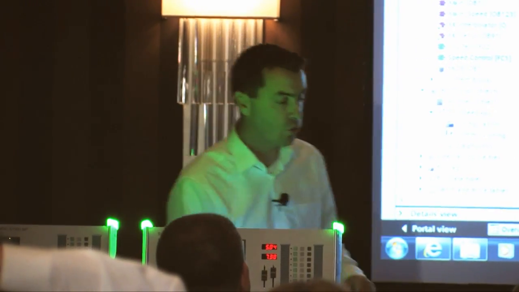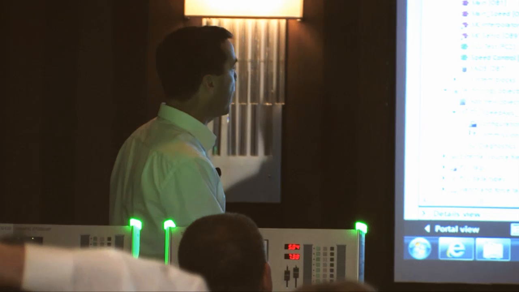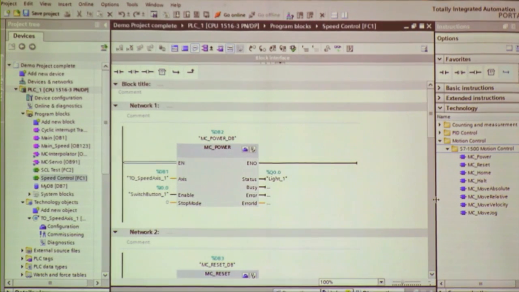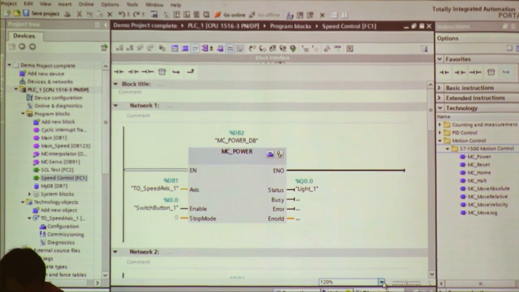But the thing I really want to draw your attention to, let's say the first thing we want to do: MC_Power will enable the drive. So I can drag and drop that block over here, and then I'm going to zoom this in so you can see this a little better, because this is really where this counts.